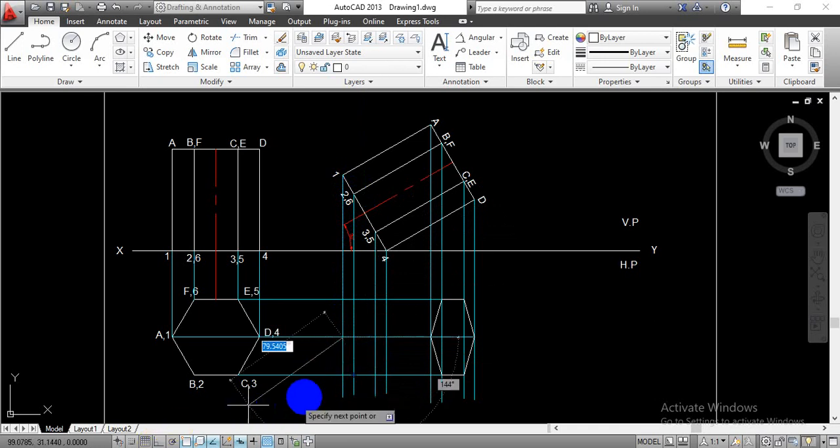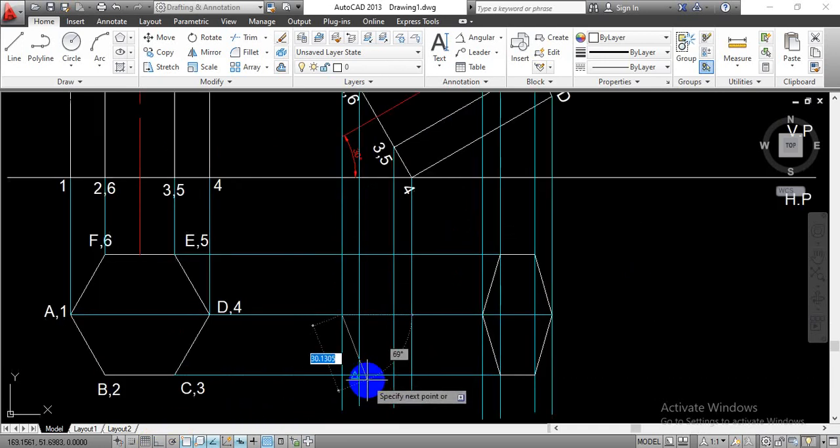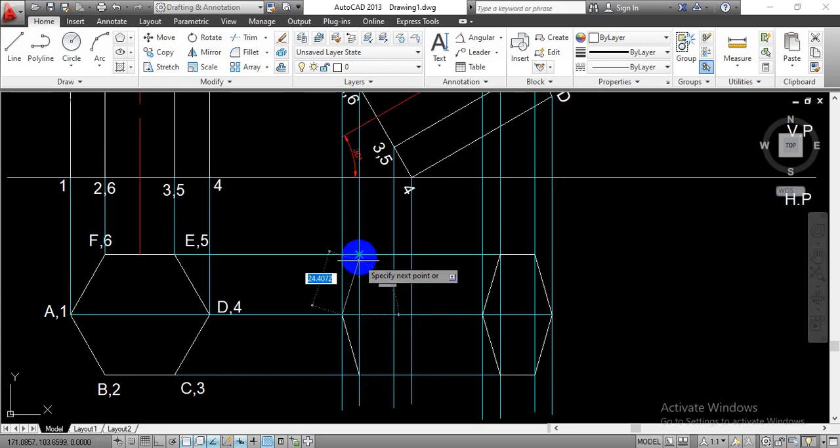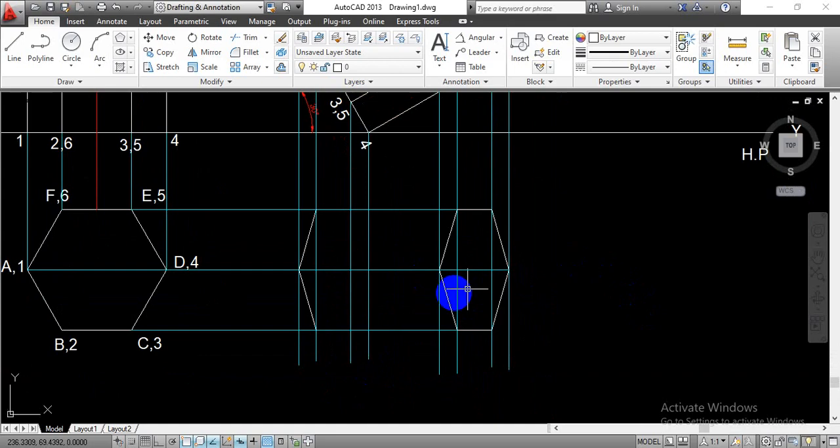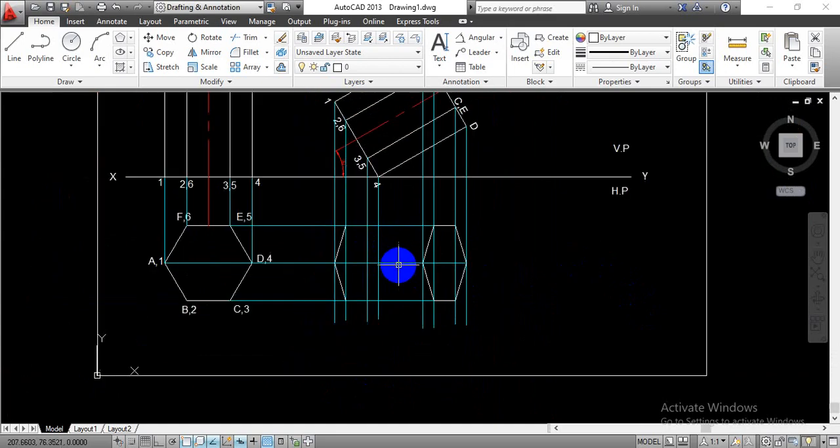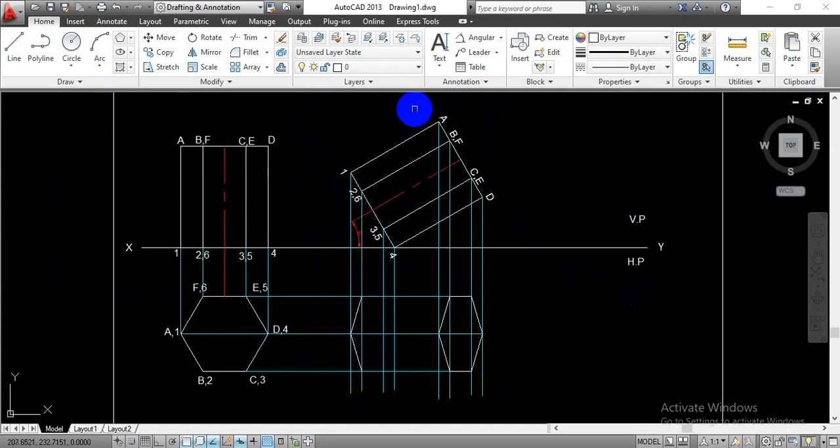Turn off the ortho mode command. We have to connect this point by a continuous line. Again, this much portion he will observe. Again, we have to connect a line from this point to this point. So this much portion he is able to see while looking from the top, up to points number 1 to 2 and 1 to 6.